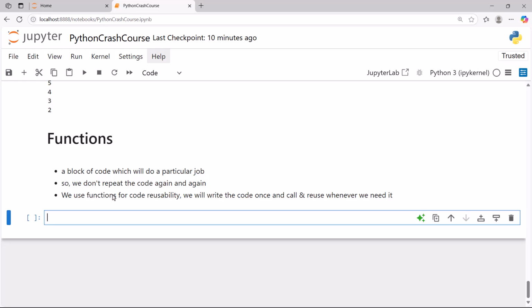If you want to use the same block of code again and again, put that code inside a function so you can reuse the same code. That way you don't duplicate the code, right? We use functions for code reusability. We write the code once and call and reuse it whenever we need it, right? So that is the intent of using functions.